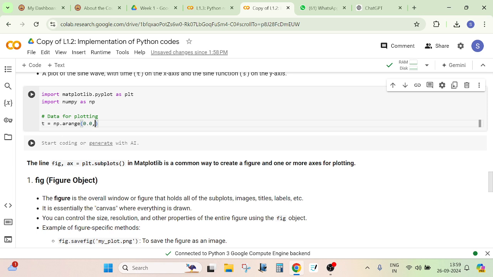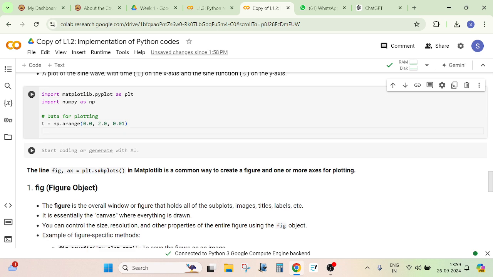0.0 comma 2.0 with a step size of 0.01, and then we have to pass this t value into our function s.